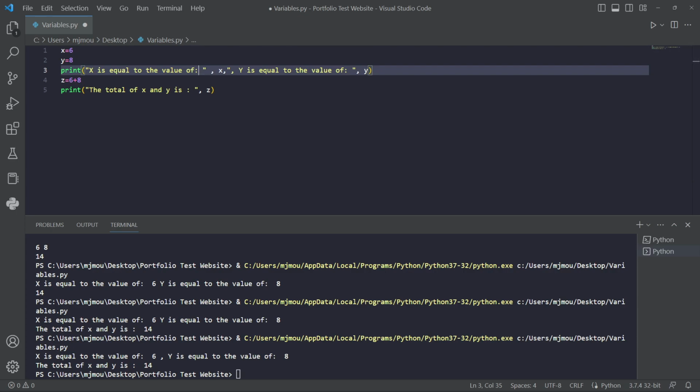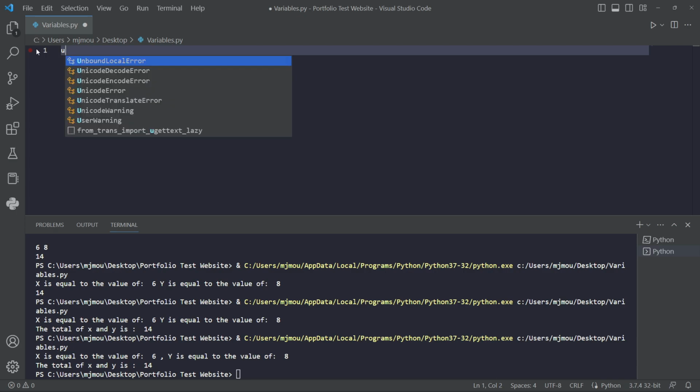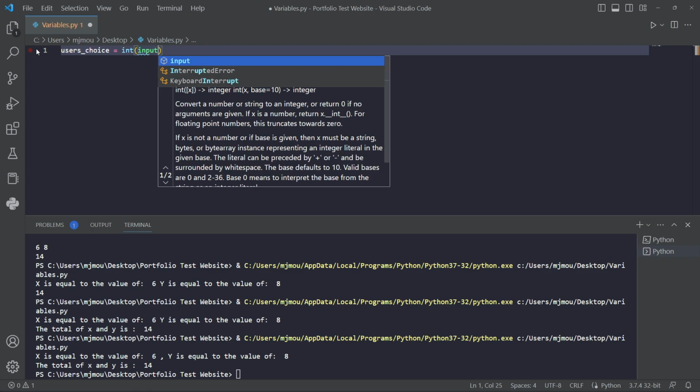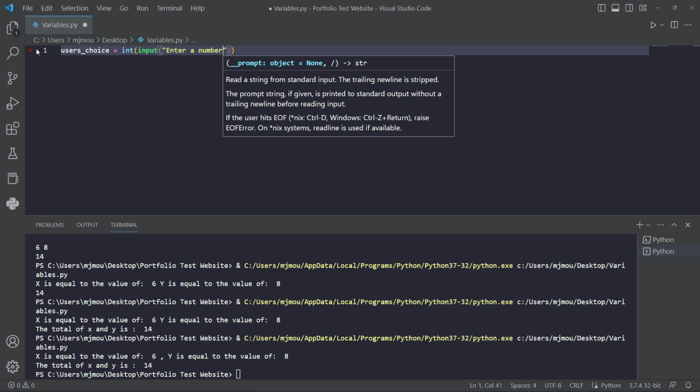So let us think about what we could do with variables. Some of the main things that we can play around with in terms of variables is we can create a calculator, for example. We can say users choice, we'll do choice, equals, and then we can do int input, which means we will get a value from the user, enter a number, like that.